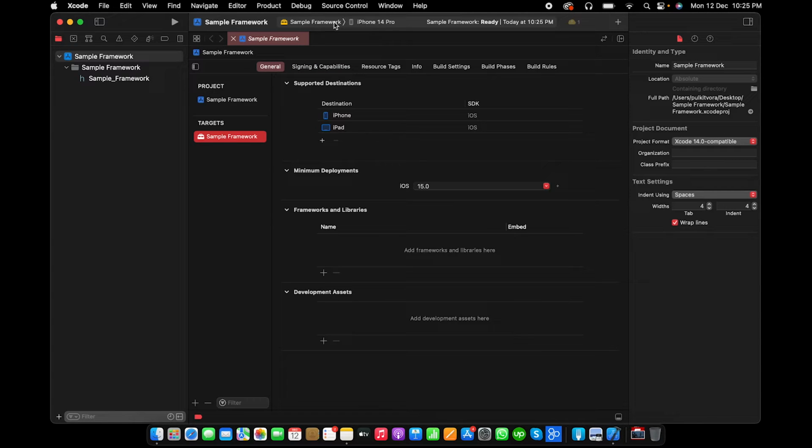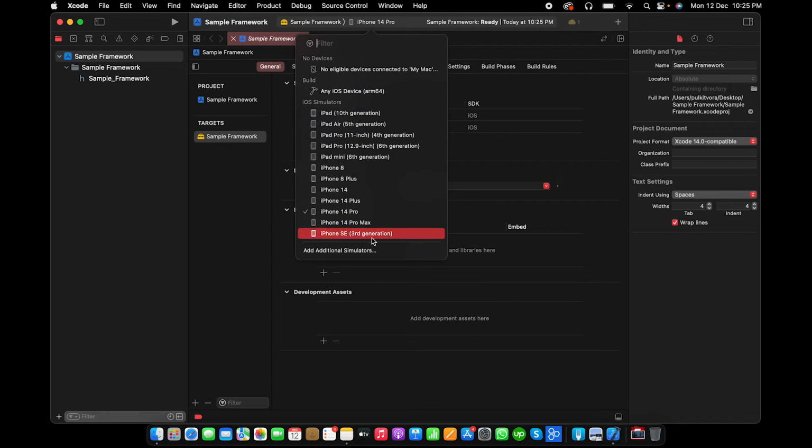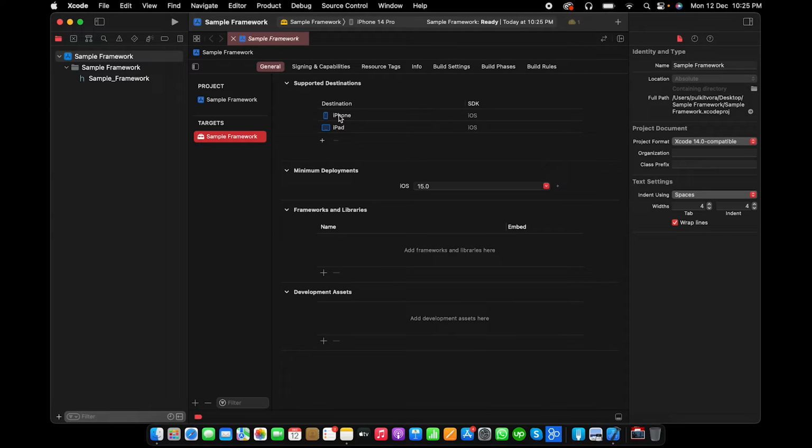Now it can be confusing because we can see the framework and also the simulators there. This is required if you want to debug the framework directly. Yes, that is also possible. You can just drag and drop this framework source code inside your project and you can directly debug it. But we are not going to be discussing that today, because today's video is exclusively on creating a framework.